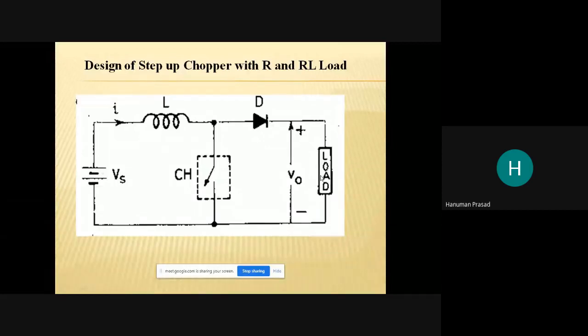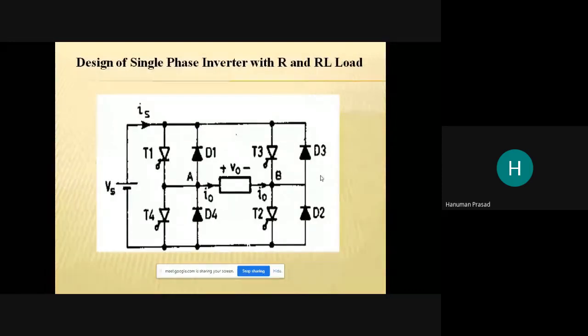Next, design of single phase inverter with R and RL load. It consists of 4 thyristors T1, T2, T3, T4, or you can use IGBT also. Any semiconductor switch you can use. It depends upon our application. For low and medium power applications, MOSFET or IGBT are used. Generally in inverters, IGBT is most suitable. And for higher power or industrial applications, thyristor is also used.